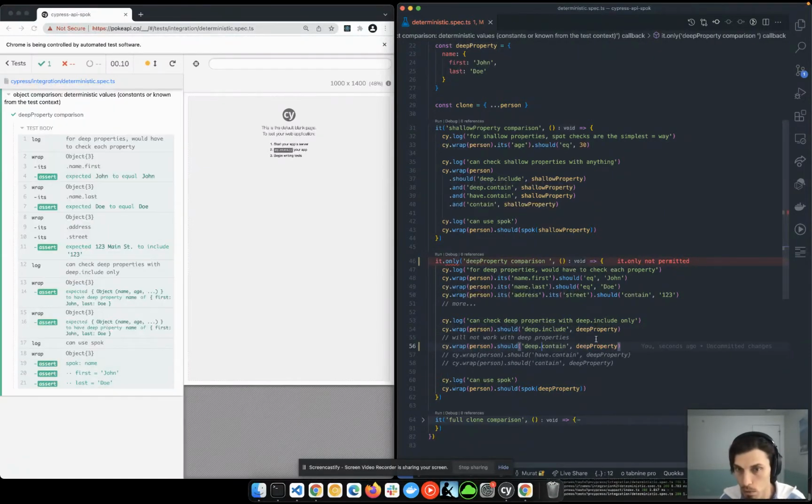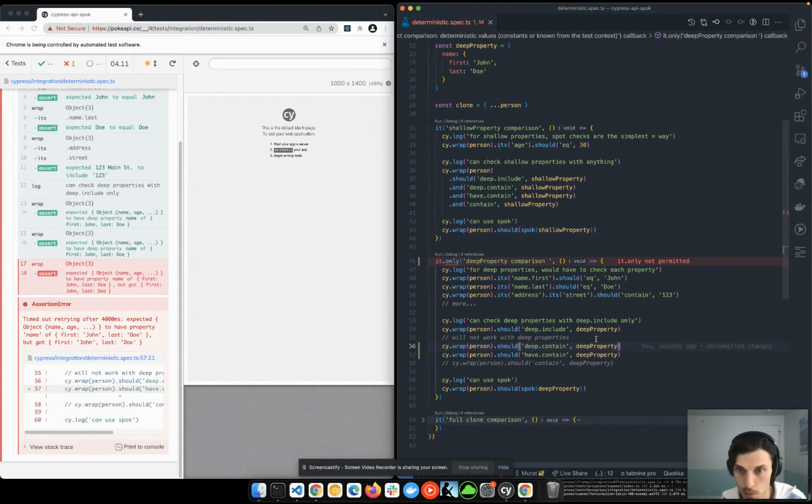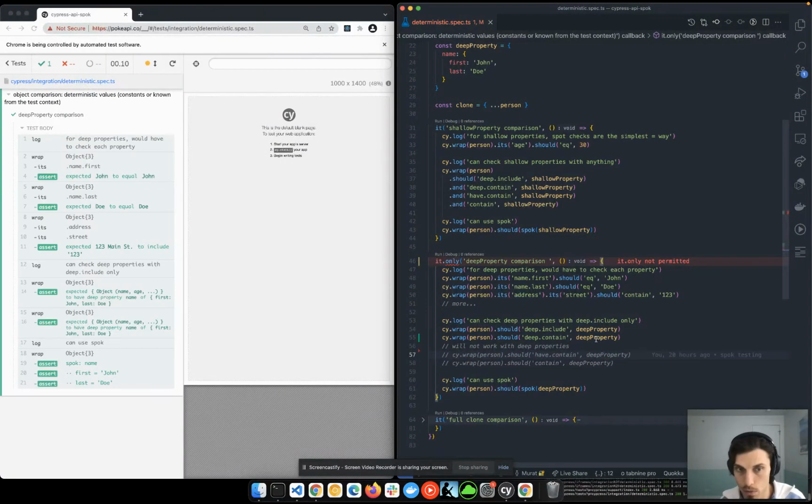They will most certainly not fail. Look at that. Oh yeah, deep contain works apparently. Have contain doesn't work. So deep include and deep contain are fine. Have contain or contain is not going to work. There you go. You can try that for yourselves.